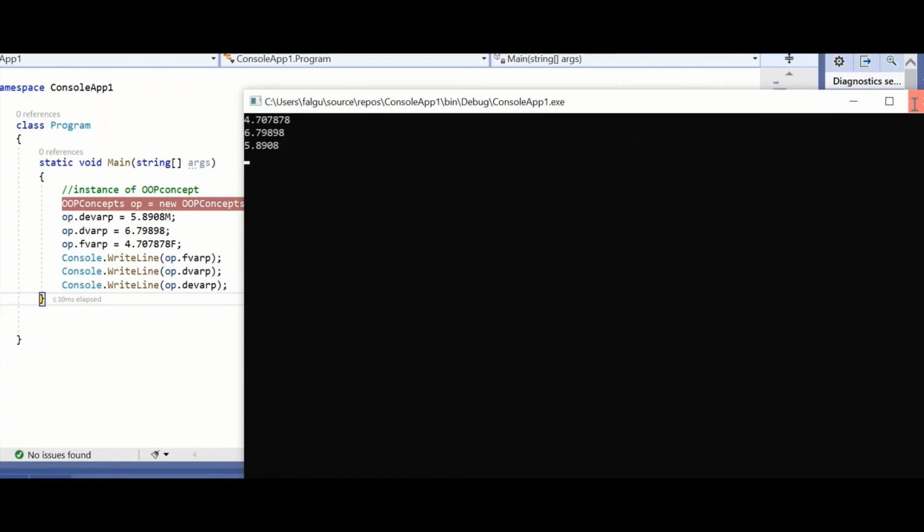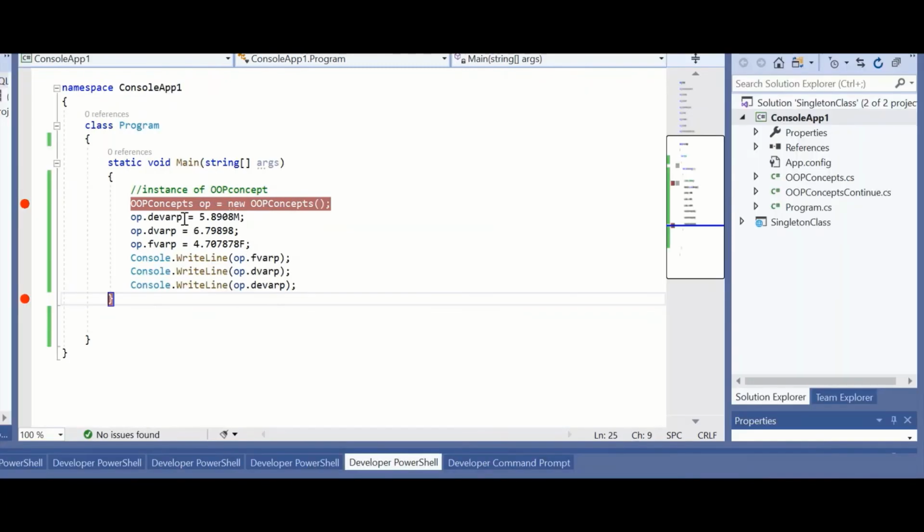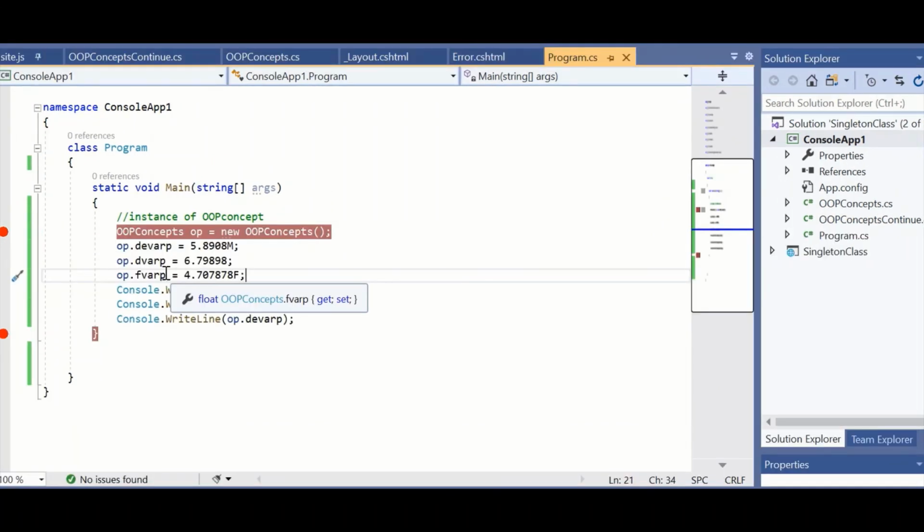So what about this one is that these three are different in terms of how many bits are assigned to them. Float is 32-bit, double is 64-bit, and decimal is 128-bit. So decimal can hold a large number, and it gives accurate data.